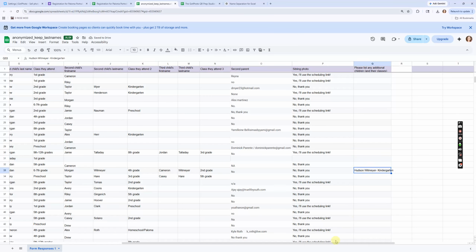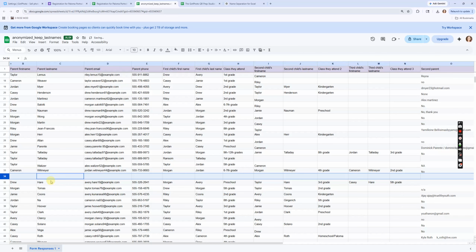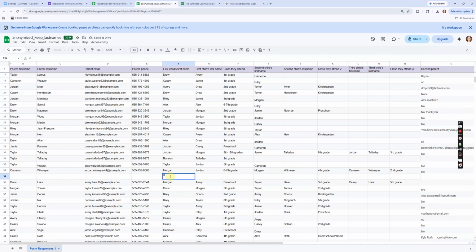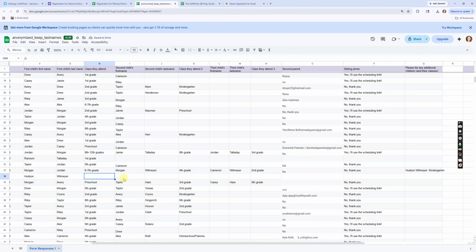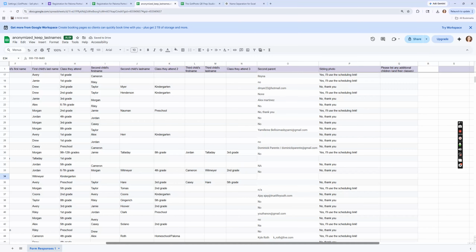And then Hudson Whitmire, let's see, put him in. Okay, so he's in kindergarten. And I'm just going to make sure all the information is accurate. Okay, copied over. Okay, all right, so that part is done, easy peasy.